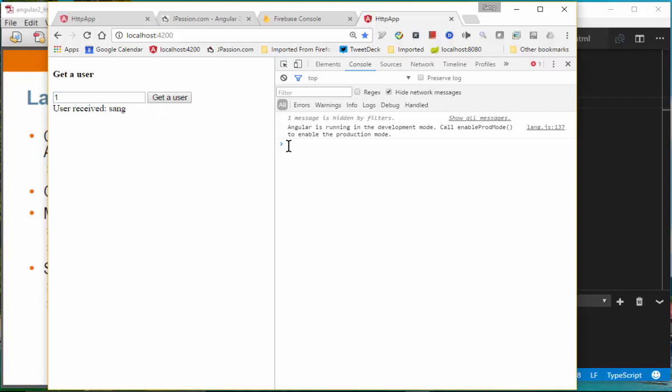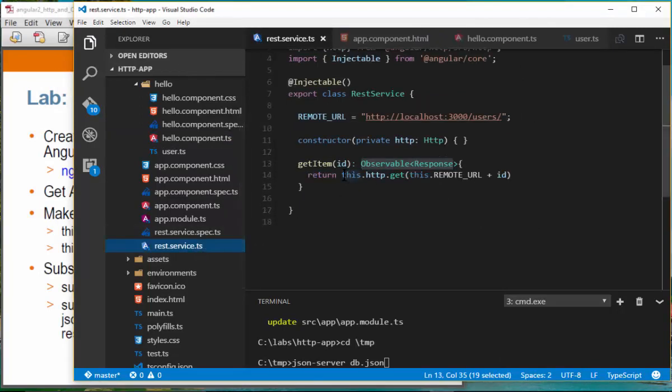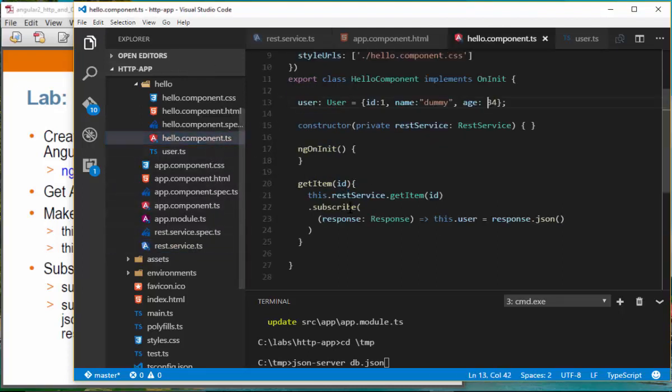So I'm going to let you guys do this part. I'll give you 5 minutes to do this part. Basically what I want you to do is, the REST service just returns that observable object. It is the hello component that performs the subscribe, and when the data is received, we have that received object assigned to the user object, which is of user type with ID, name, and age. Okay, so I'll give you 5 minutes to finish this part.